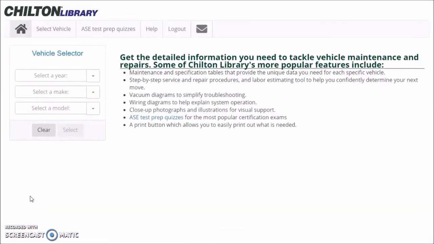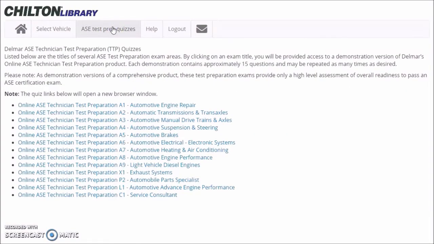At the top of this page, you will see several options: Vehicle, ASE Test Prep Quizzes, and Help. I want to show you very quickly the Test Prep section. This is a useful tool for anyone who is studying to be a technician. As you can see, there are many areas of study in which they have a quiz.